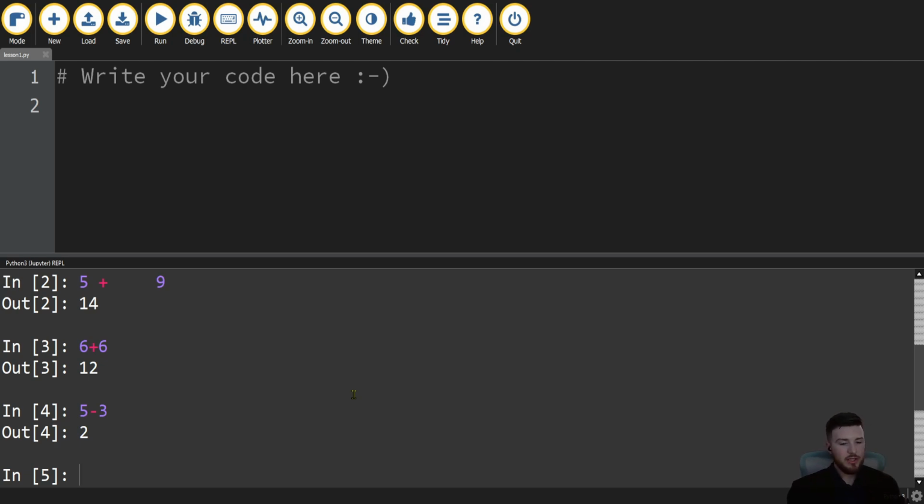Now for division and multiplication, we have different operators. So if I want to divide 6 by 3, I use the /. The forward slash is just to the left of your shift key. The backslash is above your enter key. So don't use the backslash. Make sure you're using a forward slash. And if we run that, we get 2.0.